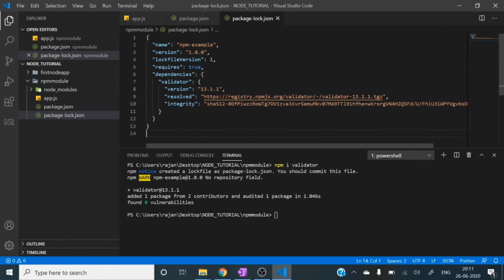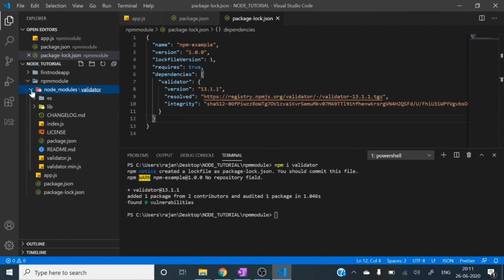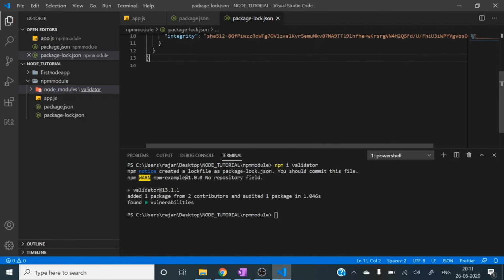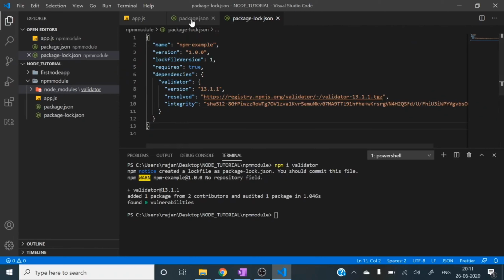Let's see here. That validator thing is there, and here one hash is there. Whether that's correct or not, it will check. And here it's generated a node_modules folder. If you go to this folder, a lot of things are there: validator.min.js, validator.js, readme.md, package.json, and a lot of other things. So we need not bother about this one because we are never going to change or modify anything in this node_modules folder, right? Hope up to this we have got everything.